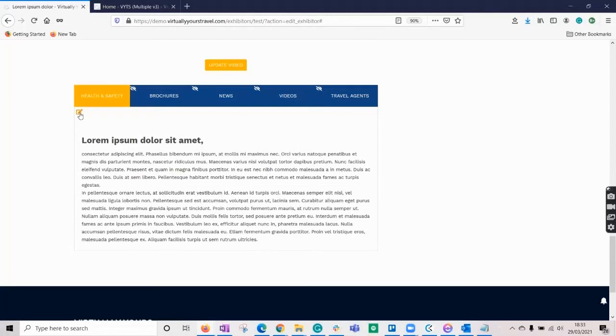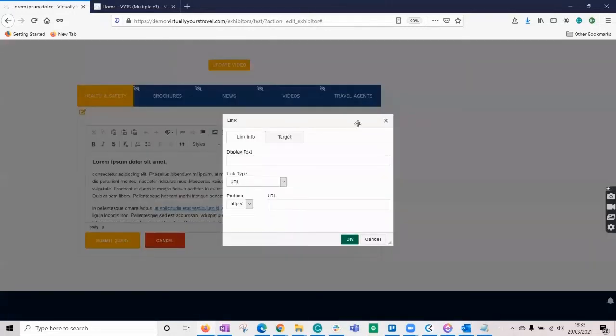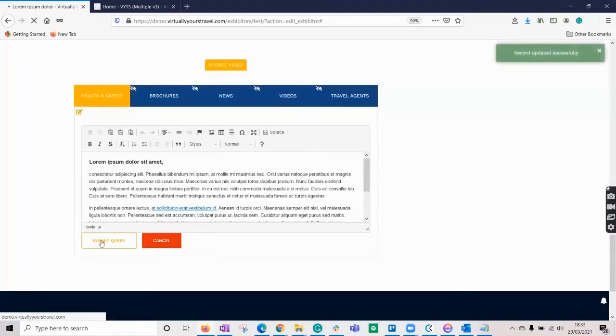To edit these two fields, click on the editor. It will take you into our user-friendly editor where you can change the text. So in other words, you can make it bold, you can change the heading, you can add links, URL links or hyperlinks, and also add images if you want. Once you finish all of this, click on Submit Query, and it will update the page.